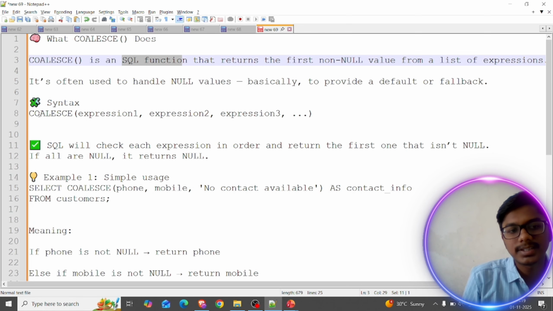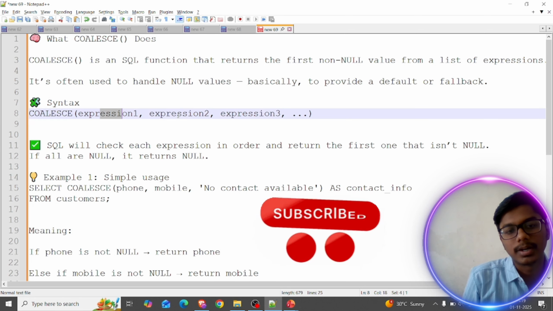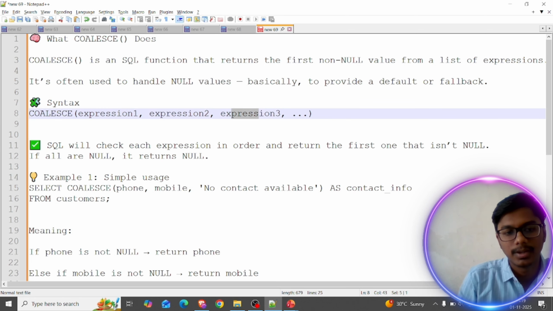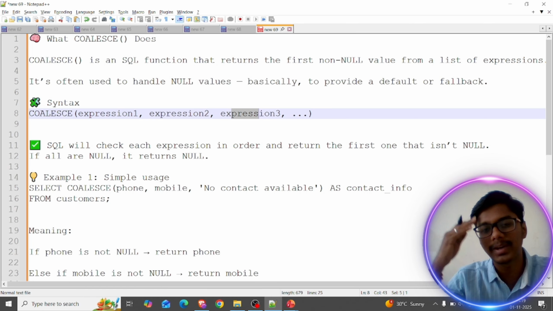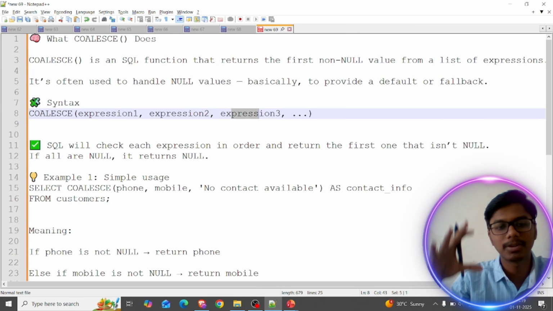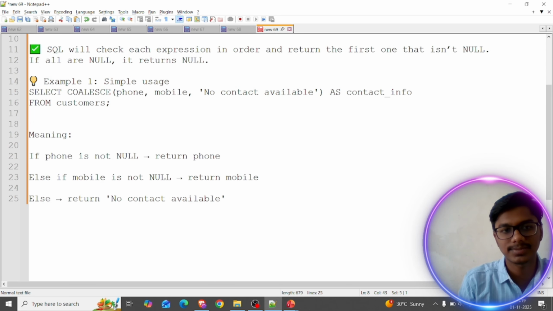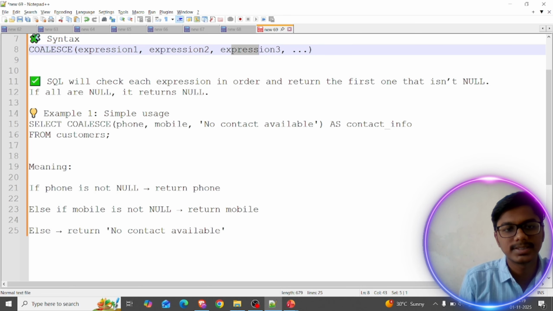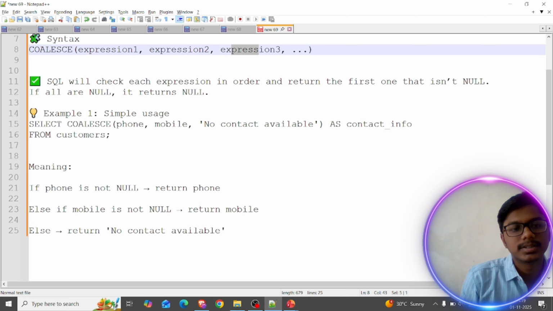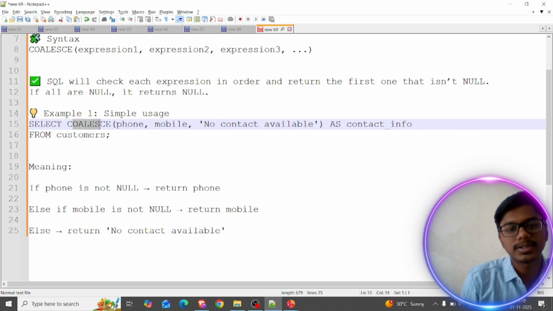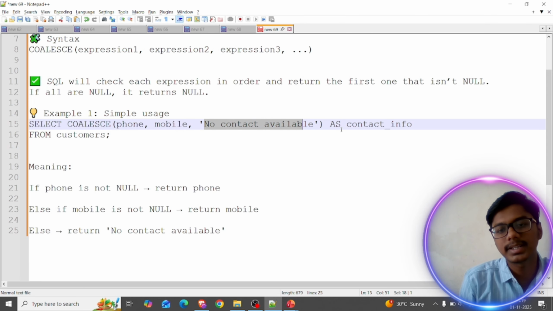The syntax for that is COALESCE of expression 1, expression 2 and expression 3. Doing this may be confusing, right? So now I am giving an easy example. With that example you can definitely understand the COALESCE function. Consider this query: SELECT COALESCE of phone, mobile and 'No contact available' AS contact info. Okay guys, you are aware of contact info, right?